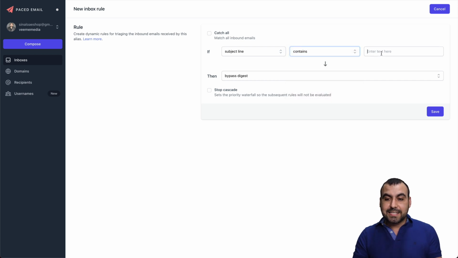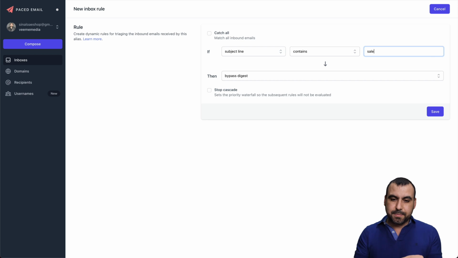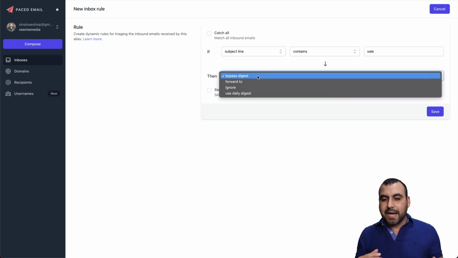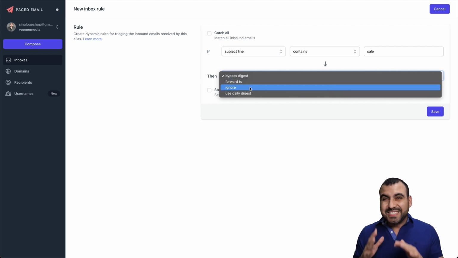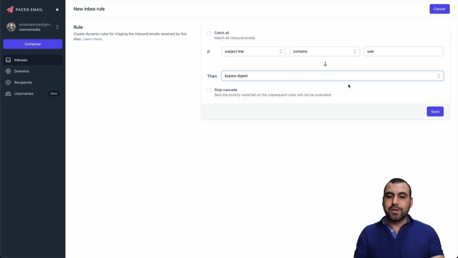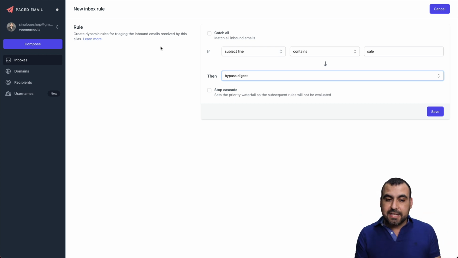So if it contains sell on the subject, it's going to bypass the digest, right? So it's going to send it directly or forward it to another email or just ignore it. If it says sell, just boom, ignore it or use the daily digest. So you can set these, and it's pretty cool that we have these rules. So if this, then that. It's not available on Burner Email because, like I said, Burner Email is just to create emails to get rid of, right? That's the idea of Burner Email. And you get rid of spam.